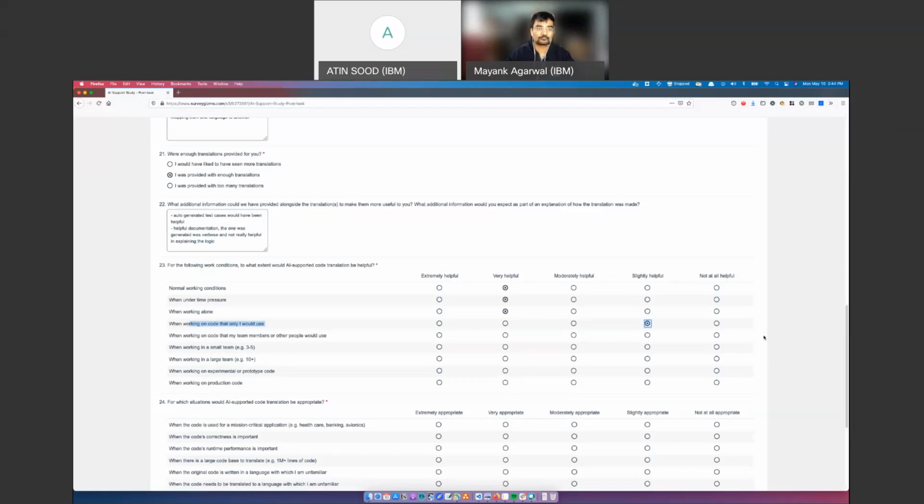The other one I was thinking was maybe around, I don't know. This was, I think, the use case that struck me that might be helpful: when working on code that my team members or other people use. Yeah, I guess that'd be slightly helpful.